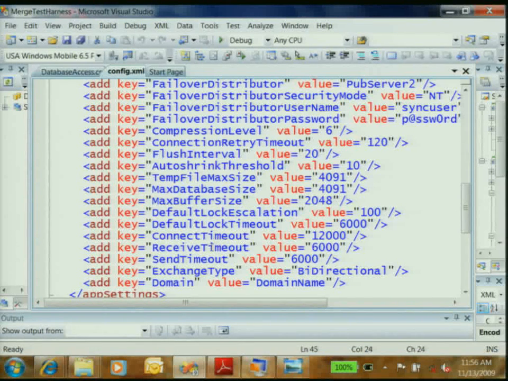Different connect timeouts, receive timeouts, these are all values. In my book, I talk about when to use different values, and it's also on MSDN, for different types of data networks. There are different values and timeouts to choose.